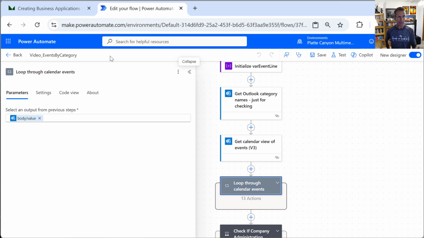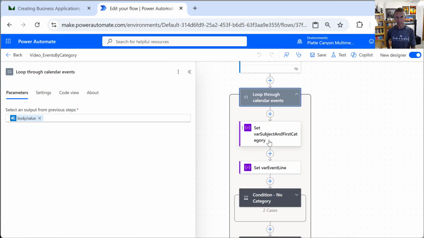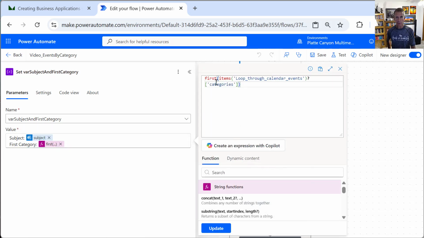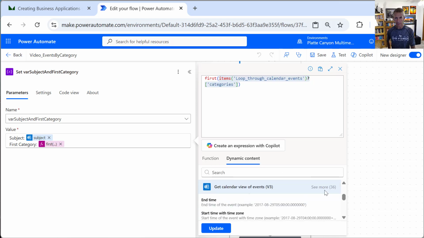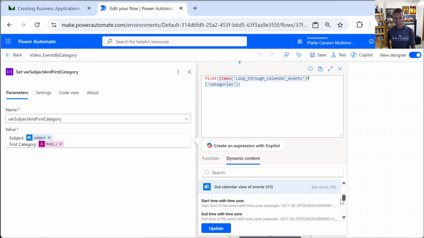So then what you do is I loop. So this is apply to each, and I loop on the value. It's a little bit repetitive, but we're going to set that. There's that one where I'm just using it for debugging. So notice I say, I'm going to set the var subject in first category. I grab the subject, and then I grab the first category. And how you get this, if you were doing it yourself, is go over to dynamic content. Got to scroll down here, see more, and go find categories. Whoops, where'd it go?